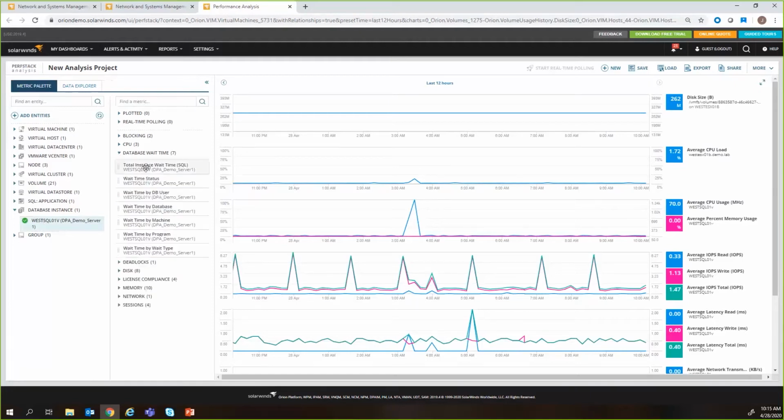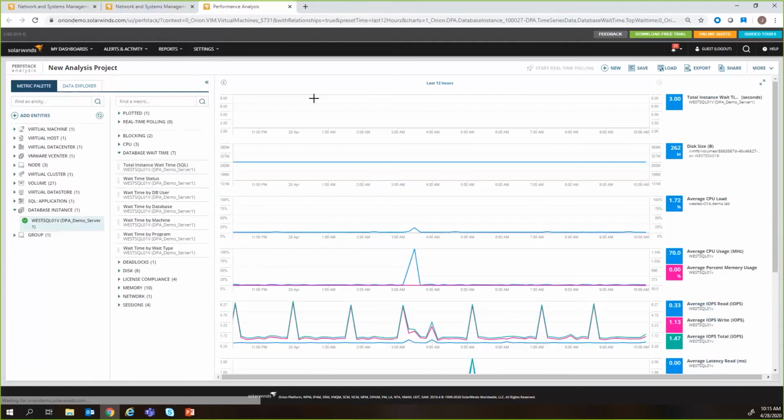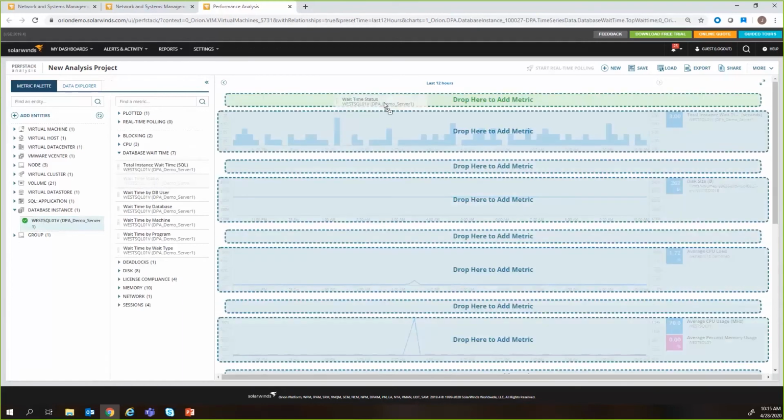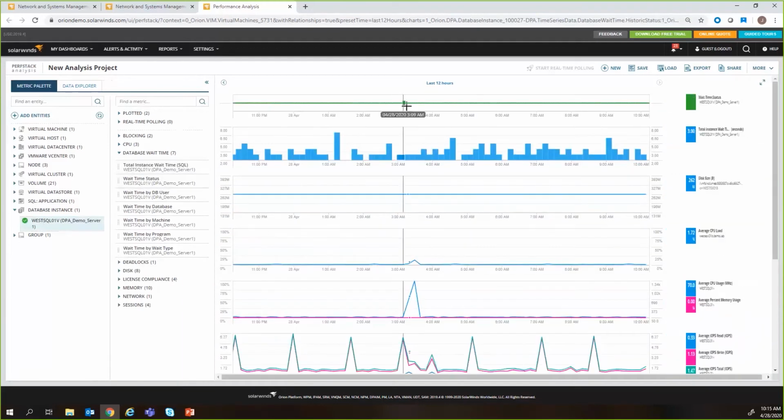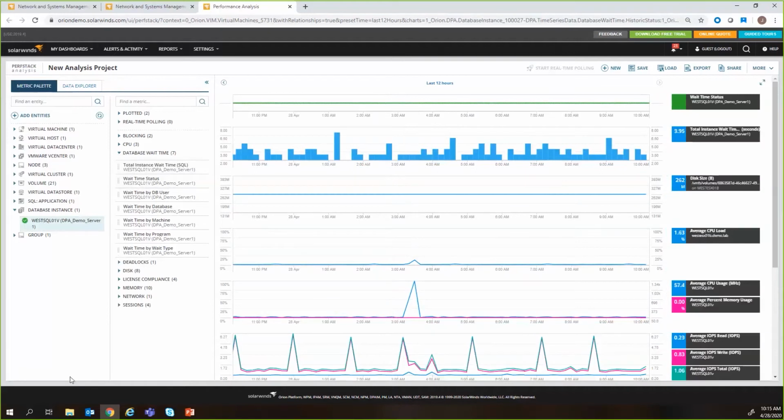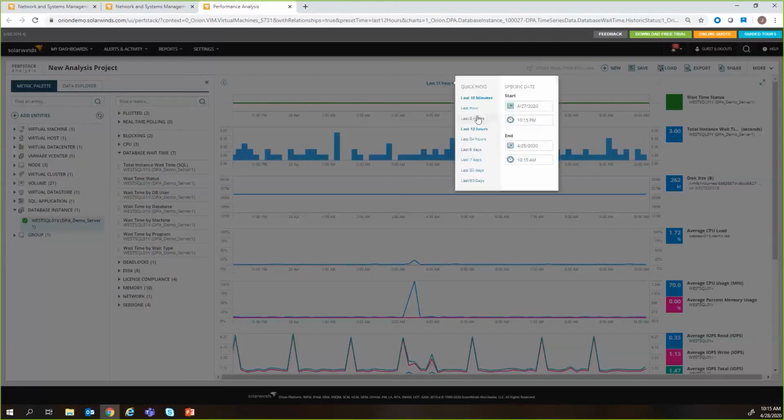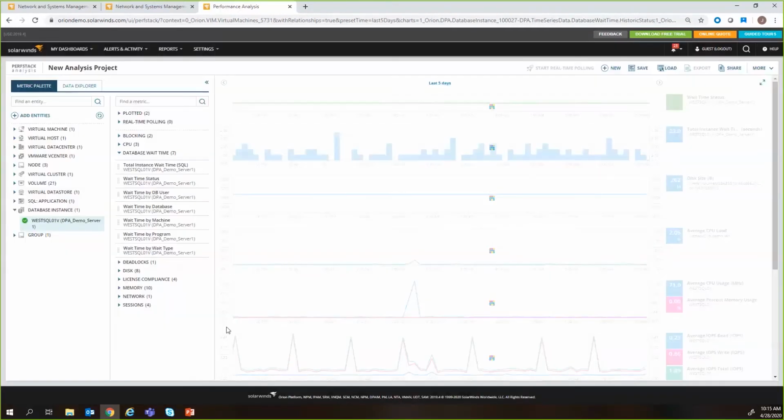I can pull in my database wait times. I can pull in my database status. Again, John will show these more on the database side, but I started at a virtual machine and now I'm pulling in database metrics. So again, I can come over here. I can change my time frame if I want to go back a week and see what's going on. Again, I can layer in more things in here.